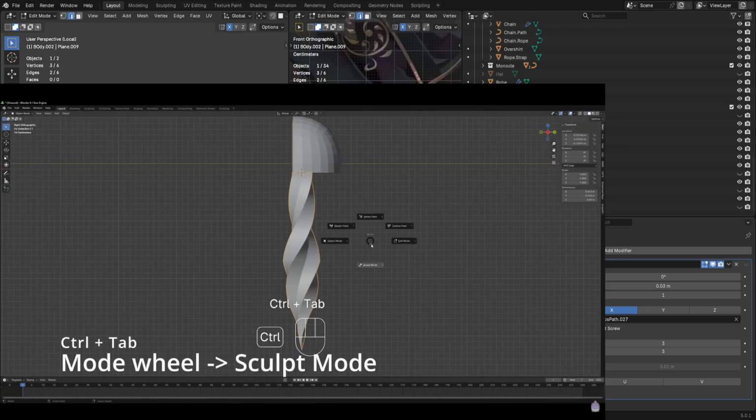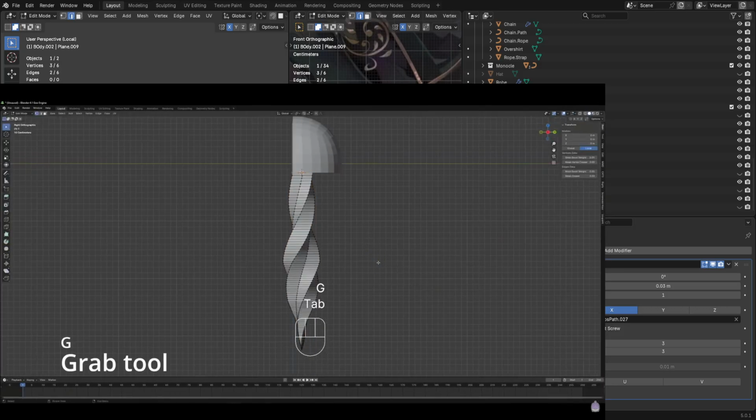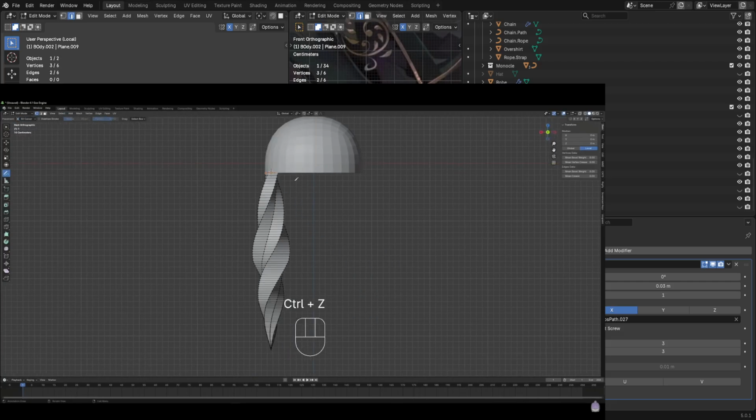Now let's go over to sculpt mode. Press G to select your grab tool, and we will now begin to work on this. Like we mentioned earlier, the back hair will go outwards and downwards to be able to clear the shoulders.